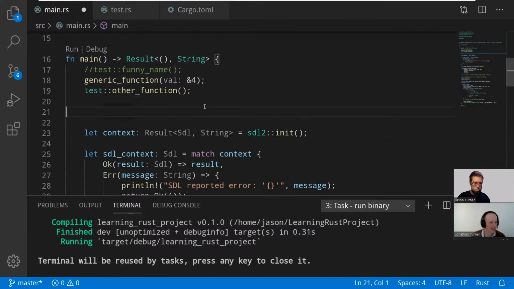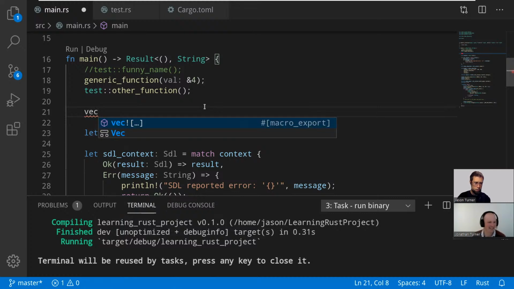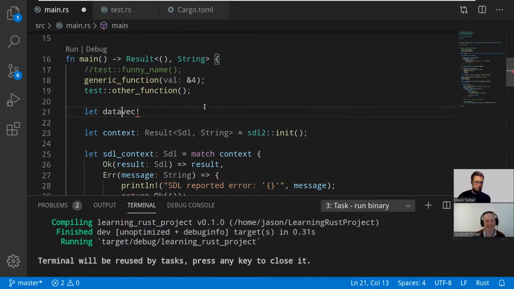How do we create a vec!? I want a vector! I kind of like that. I'm kind of yelling at the compiler from time to time here. Vec! It's almost like a swear word.